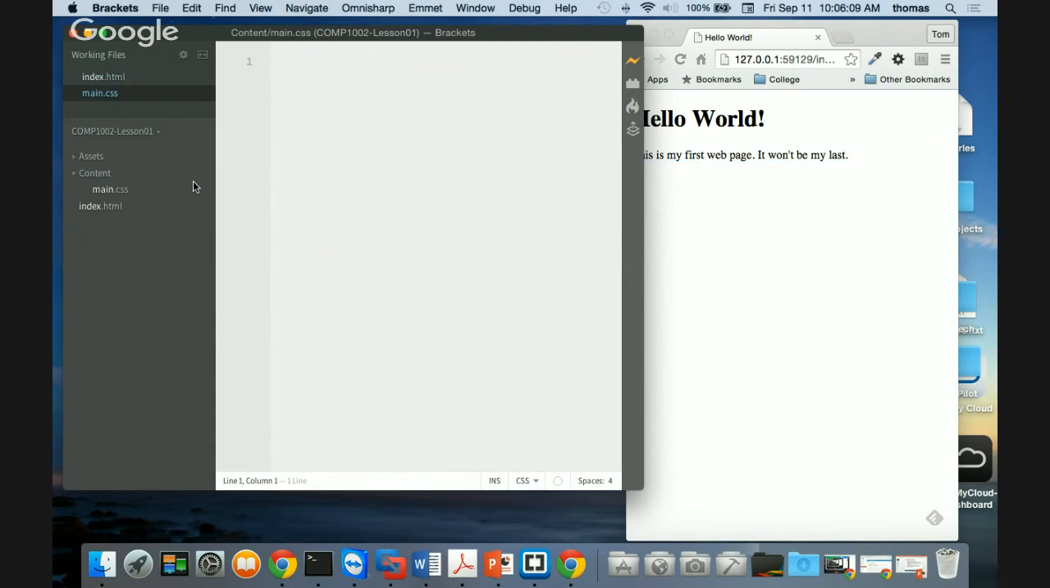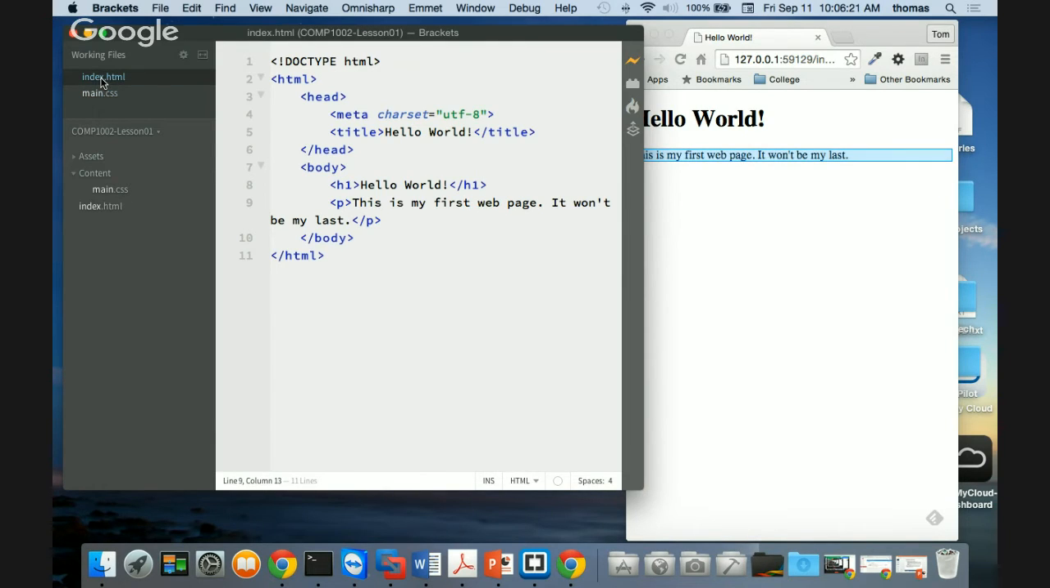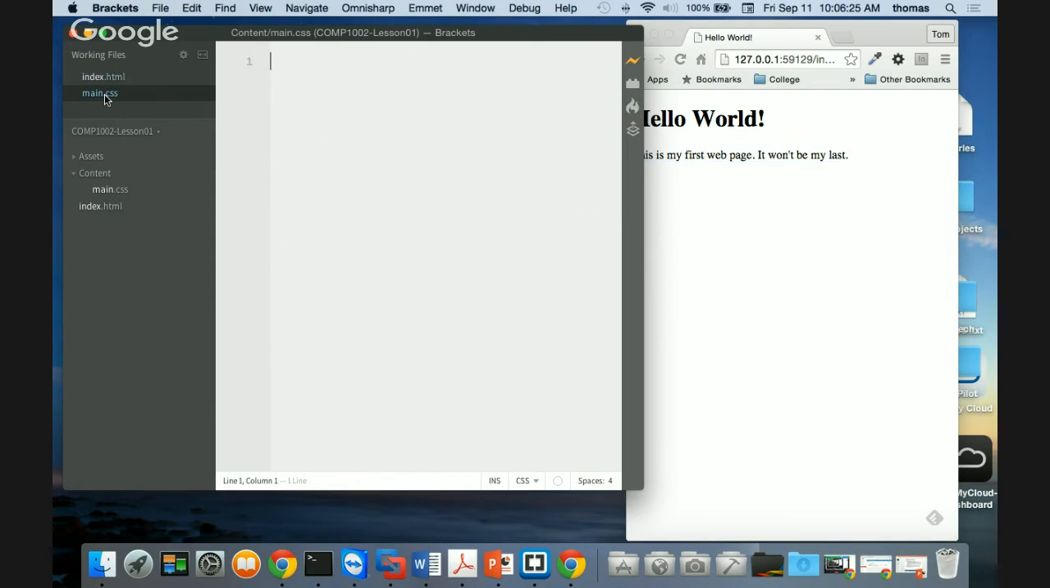Now, we don't have any CSS, but it creates another file for us, right? Take a look at the hierarchy here. Here's our outliner, right? I've got a couple of files open right now. Brackets is showing me the two files that are open. One is index.html. If I click on there, it shows me what's in index.html. And main.css is my CSS page that's blank right now, because we're not going to use CSS right now. But I want to show you that the file exists, right?